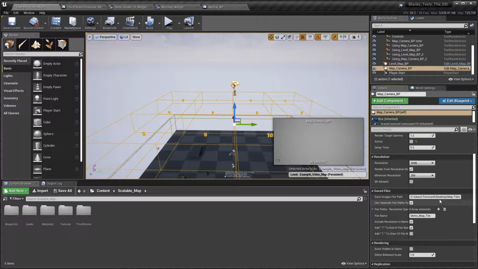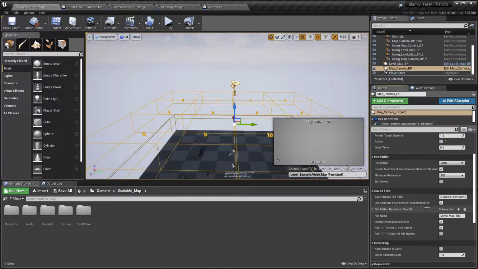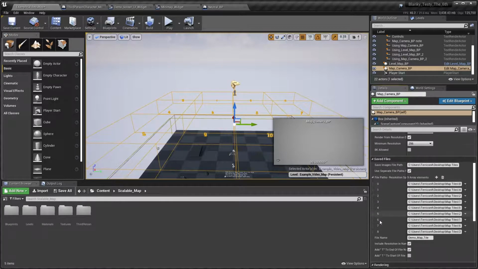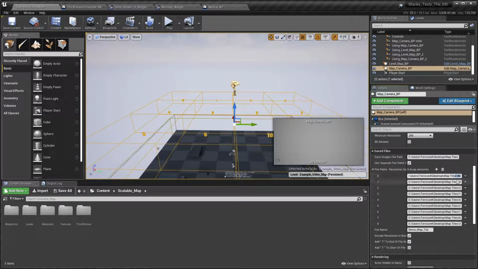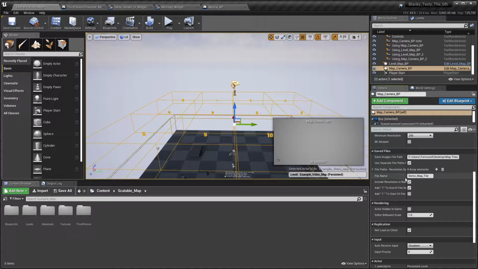Save image file path, in this case, my computer account, TerraCon4, desktop, map tiles. So there's a folder on my desktop where it will save these too. Use separate file paths for each resolution is a useful option. In this case, it's pretty much the same thing, just 8K, 4K, 2K, so there's a different folder for each of these. This will just help in organizing everything.